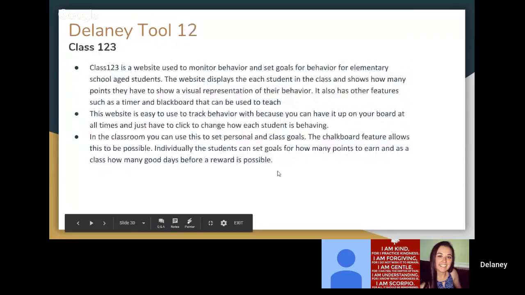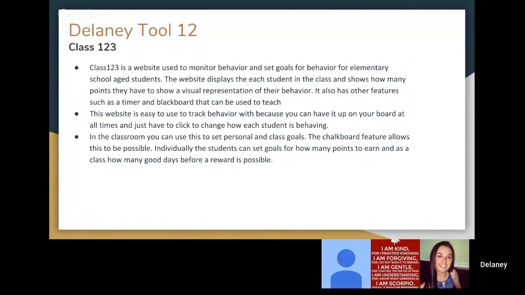My next tool is called Class 123. It is a website used to monitor behavior and set goals for behavior for elementary school age students. The website displays each student in the class and shows how many points they have to show a visual representation of their behavior. It also has other features such as a timer and blackboard that can be used to teach.